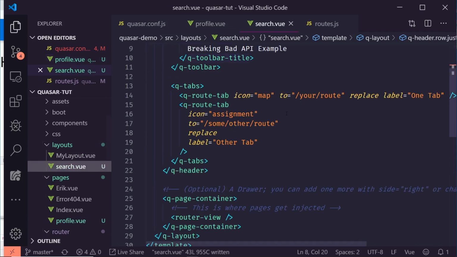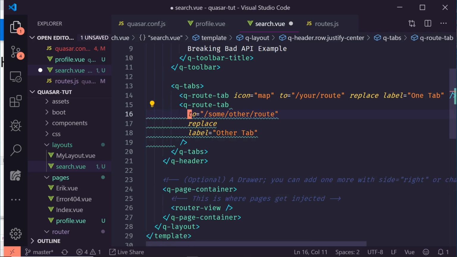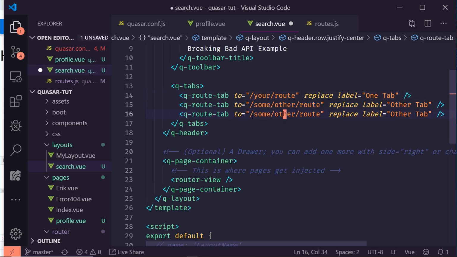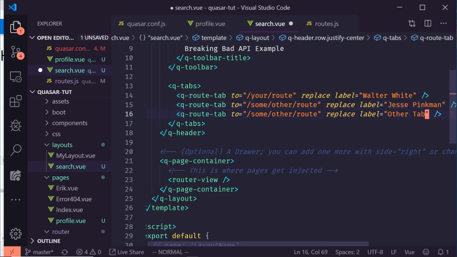So I'm gonna go back to our search, and you can see we have this 2 here. So I have this icon assignment. I'm gonna delete the icon. I don't really want that. I'm gonna save it, and I'm gonna have it add a third one in here. So we're gonna have 3 labels. The first one is Walter White, the second one Jesse Pinkman, and the third one random.